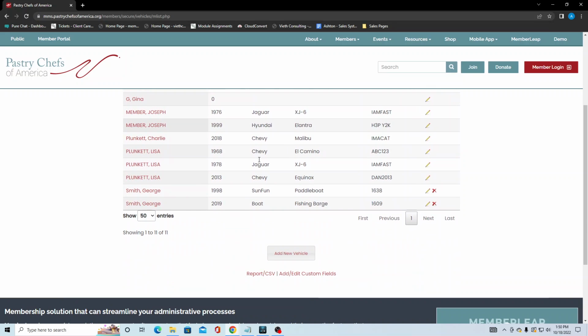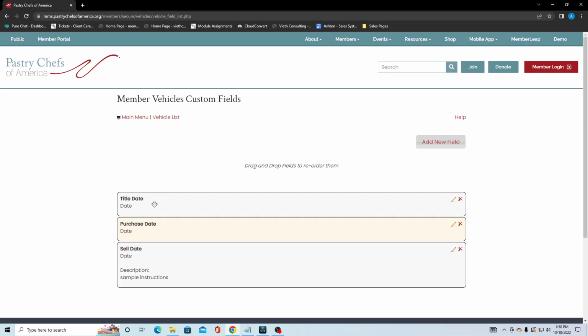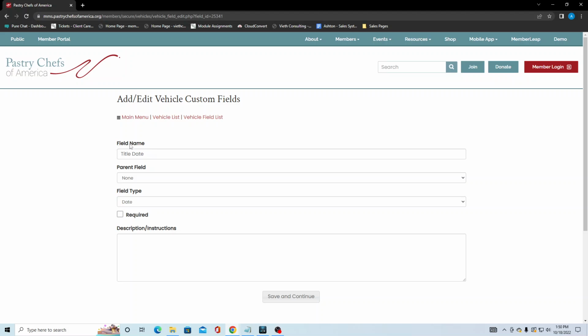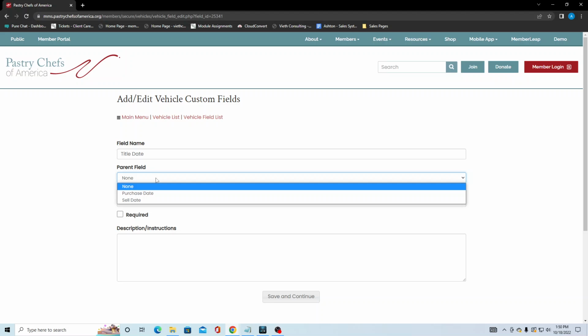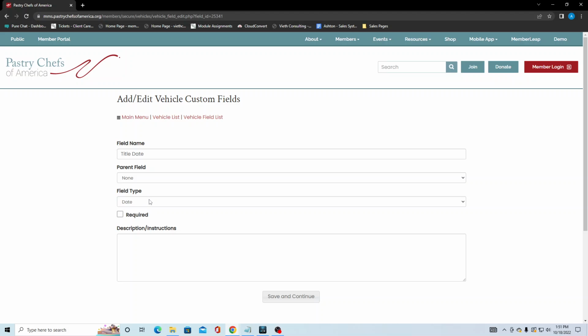So now, at the bottom here, we'll do this add edit custom fields. Here you'll see that there's title date, purchase date, and sell date. If you want to add a new field, you can just click on this add new field option here. For the time being, I'm going to go ahead and click edit since this is going to be the exact same thing. So you would do your field name. If you want it to be a child field of an existing field, you can do that here and just select what other field it is that you have created.